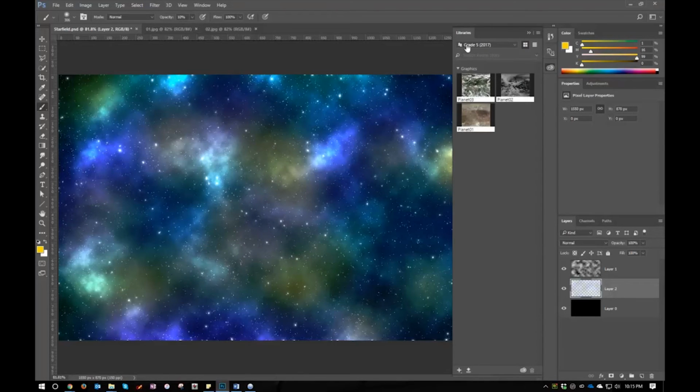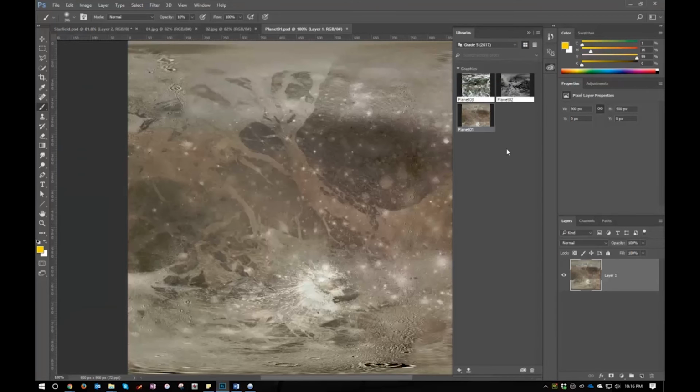I've created a library called Grade 5 2017, and I had these available for the kids to choose from: Planet 1, Planet 2, and Planet 3. All the computers have been signed in with the same account, and they all have this library for the kids to look at. So, just looking at random, I might double click on Planet 1. So let's do that. That brings it up into Photoshop. That's great. Let's close the libraries panel.